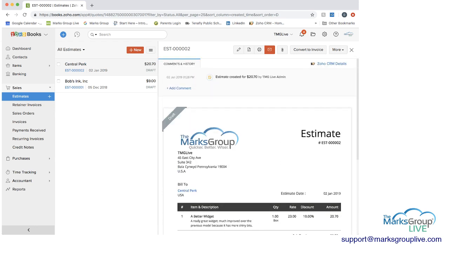And at the top part on the right side, you can edit this, you can send it, you can print it, you can email it, you can convert it to an invoice if you get the go-ahead, so you don't have to go and enter everything in every phase. And then you can send it. You can have a few different options here.